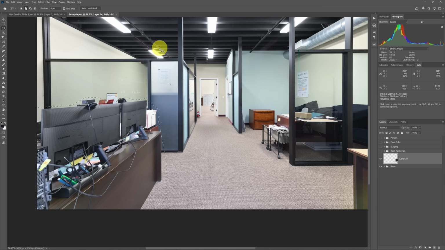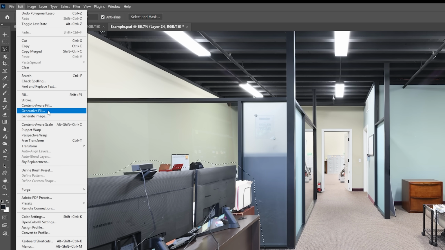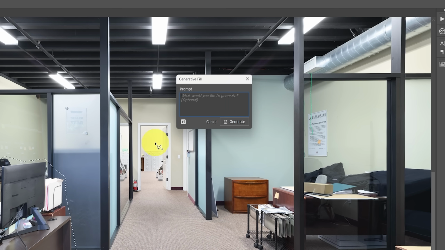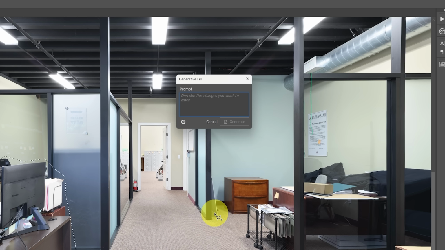So in here then, I can go to Generative Fill by going to Edit and then to Generative Fill and decide what I want to do here. Now the one thing that's new here you'll notice is that there's this little button down here, and right now it's showing me that I've selected Firefly Image 3 as my model, but you'll see that there are other cases down here we could use. Now we're going to use this, but let's say that we decided to use Gemini 2.5, which is Nano Banana.